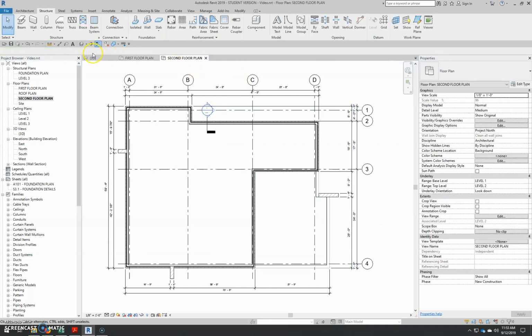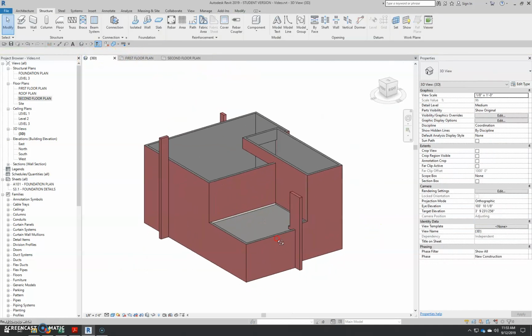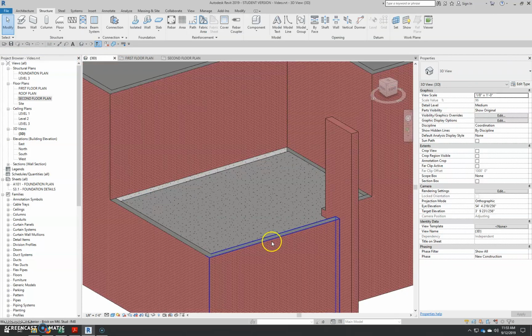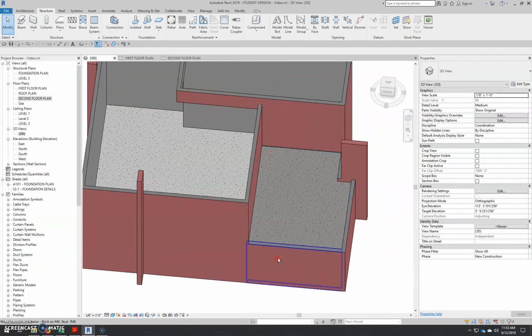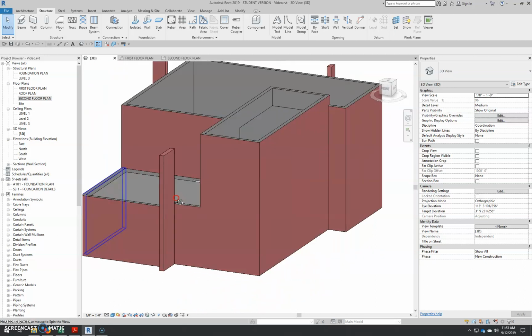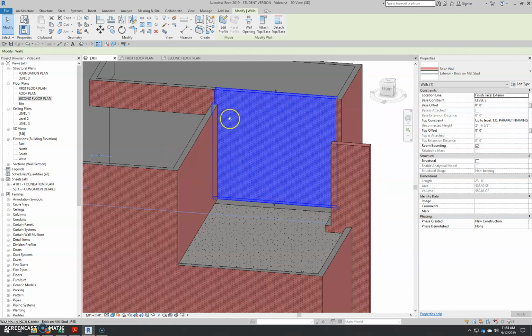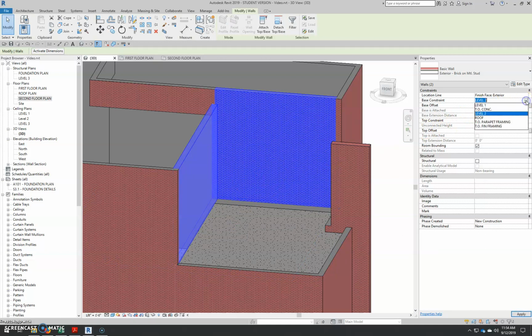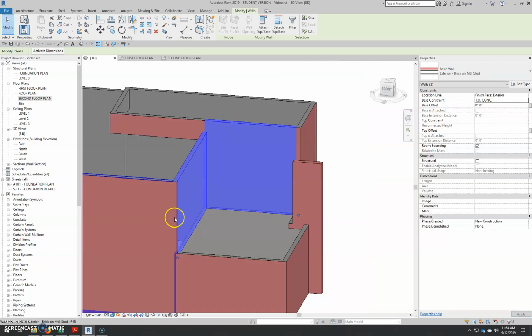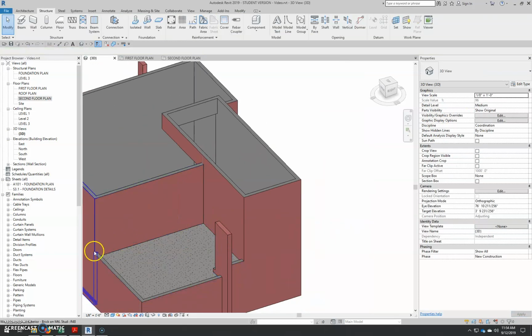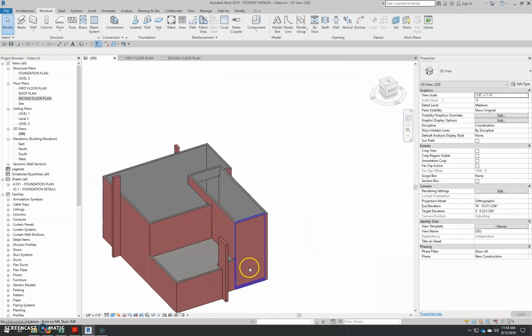Go to your 3D view as always to make sure that what we did is what we expected. Now you can see here that we have a gap between this wall and the floor, because these two walls have a base constraint of level 2. All we have to do now is change that base constraint to top of concrete, and those walls now go down to our patio slab.